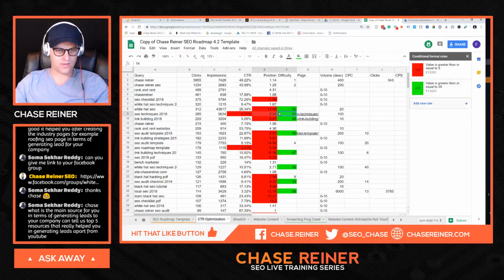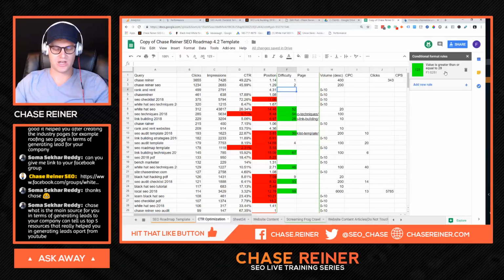So these three things, if they line up, then that means it's something I probably want to optimize for. But again, if this is too high of a difficulty and you don't want to tackle that, then change this equation to, let's say, lesser than or equal to 30 or lesser than or equal to 15, depending on where you're at.